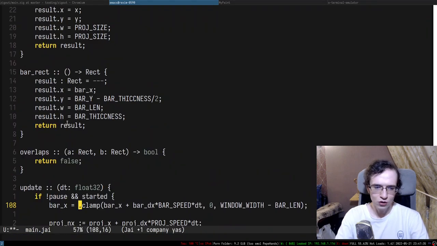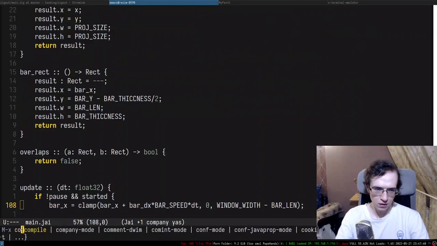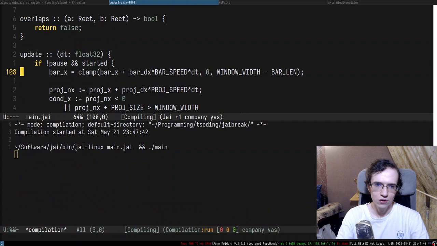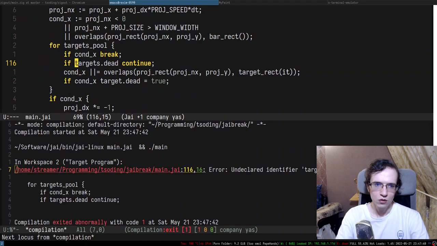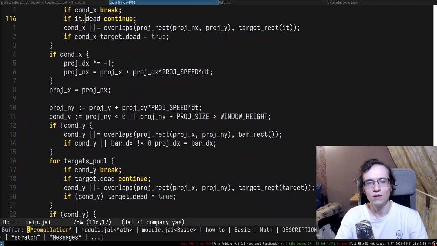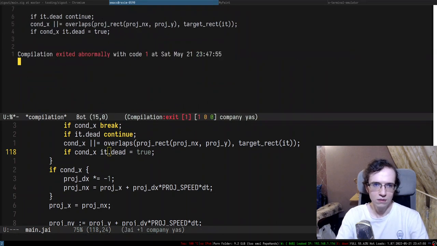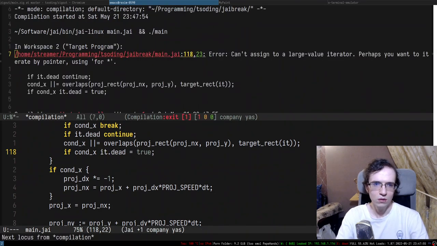Okay, so I can probably just use clamp, right? So, and that should just work. Let me try to recompile this entire thing. Okay, so it has to be it dead. That makes sense. So it dead, and this one has to be it dead. Another, you're telling me that it is not dead. I can assign to a large value iterator. Perhaps you want it by a pointer.